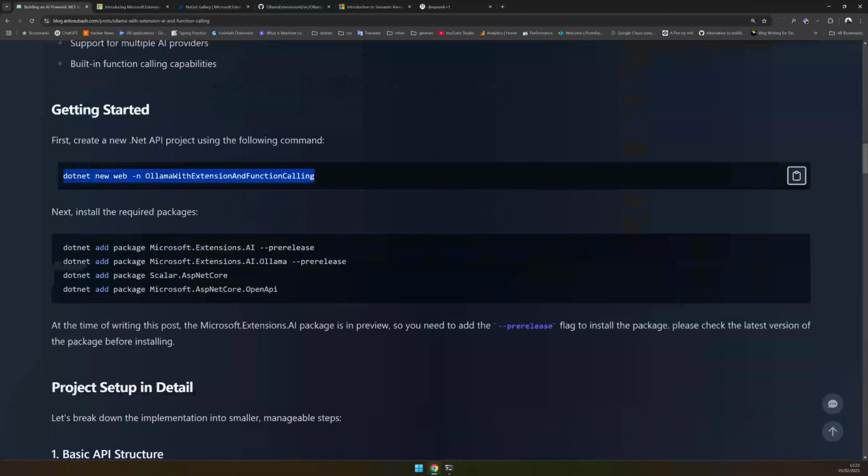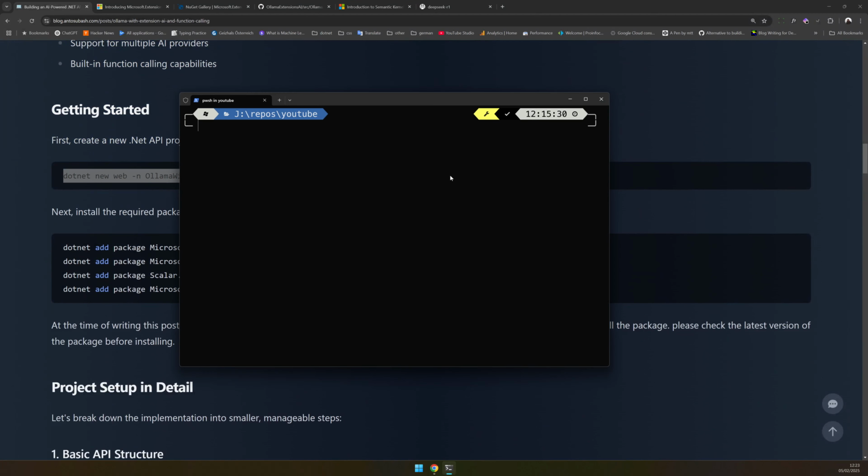Okay. Let's start with this. The first thing is creating a simple .NET API project. I will just use the dotnet new command and give it a name: Ollama with extension and function calling. I'm naming it that because we are also going to use the function calling capabilities of the models. Open the terminal and just cd into the folder.